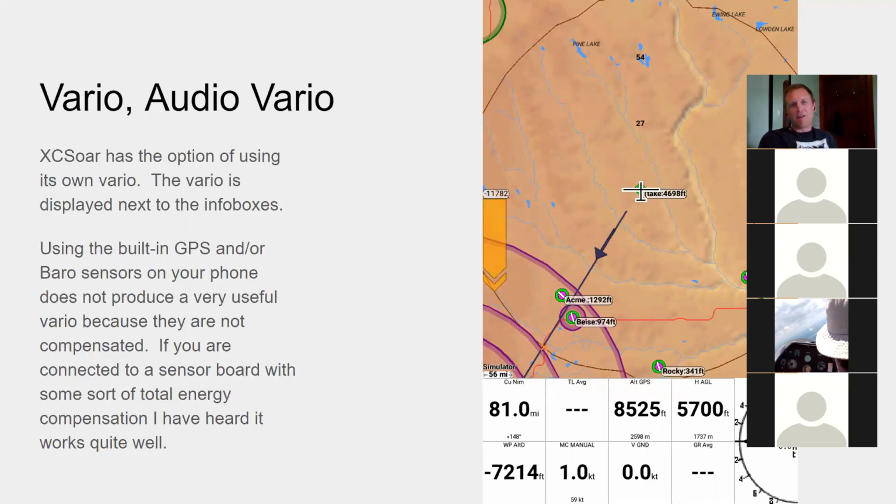Now the audio vario that you get out of XCSoar is completely uncompensated, so every single pull-up you get, the vario is going to zip up. But if you're in a pinch, then it's better than nothing. It's nice to have as a backup if you ever do need it, but you have to go into the settings and turn it on.